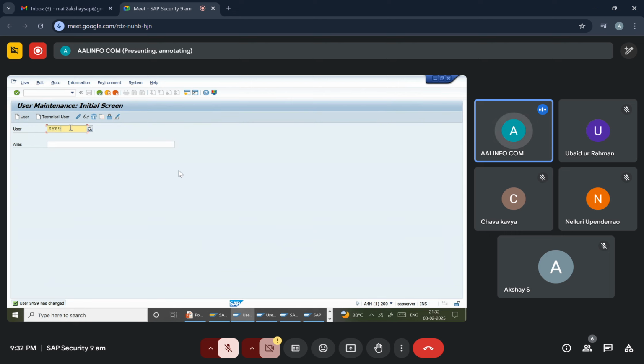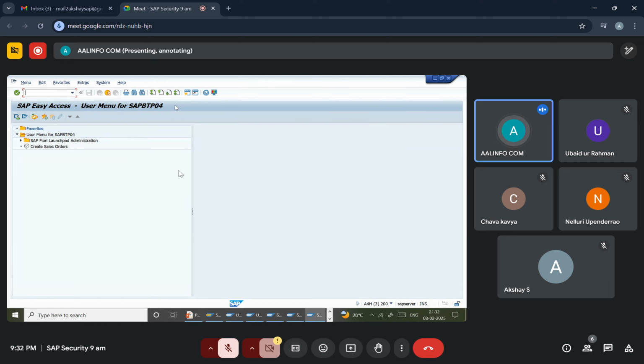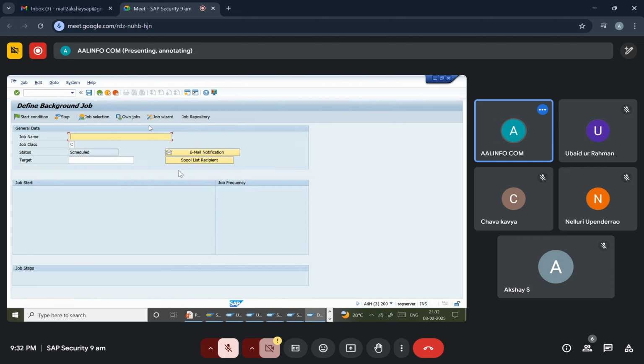Now suppose you want to schedule a program. I'm just going to show you the place where it could be used. We'll be having some transaction, SM36 I think, yeah. SM36 is the transaction code which is used to define a background job, which means running a program in the background. So every night, suppose you want to update some data, like a leave record, for example, you have to schedule a program on a username, then it will schedule.